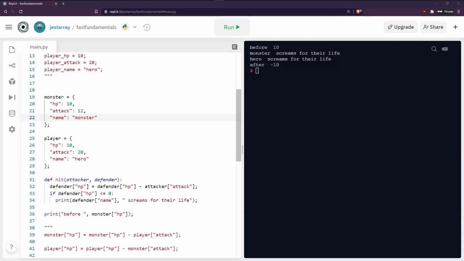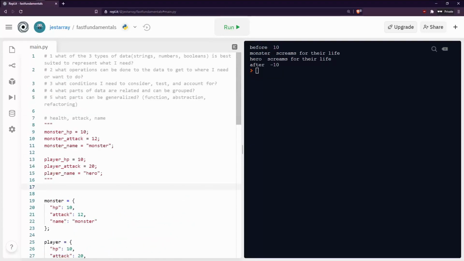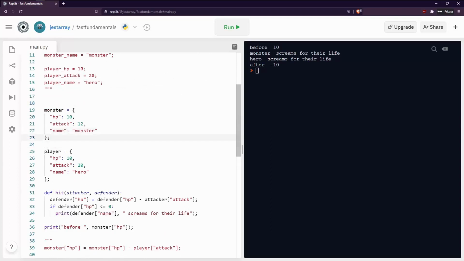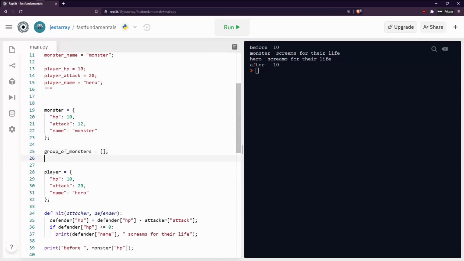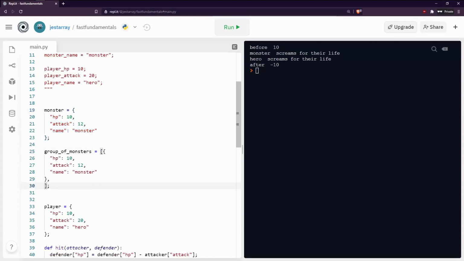Alright, so let's say that now we want a group of monsters instead of just one. How would we do that? So we know the data that we want to represent is already here, but we want to sort of group them together. So we're only doing these 2 steps really for now. So to do that, you use a list structure. So let's create a variable called group of monsters. It's going to be a list of monsters. So instead of having a monster assigned to this variable here, we're going to put one in here. So that's the first monster in this bunch.